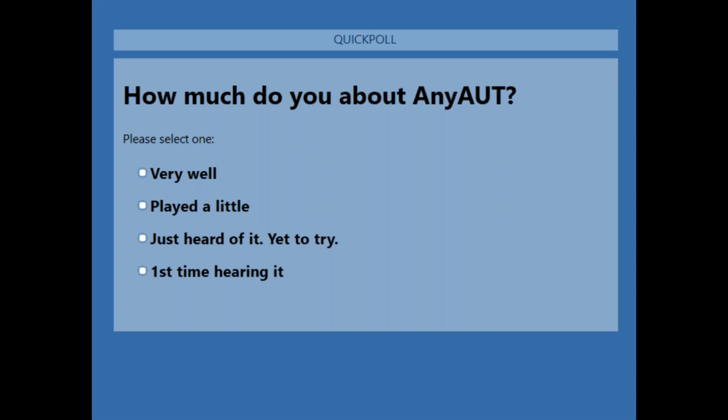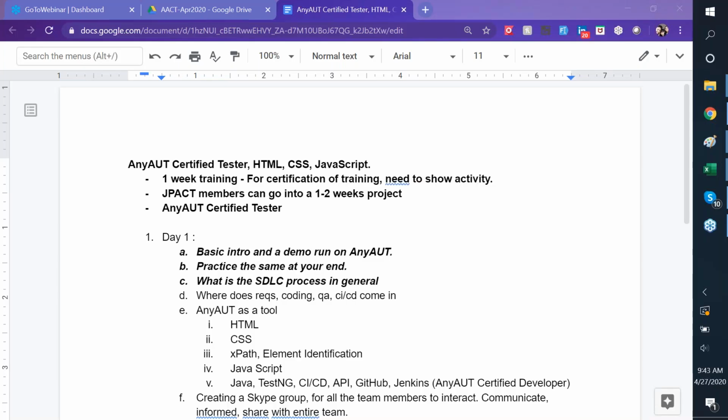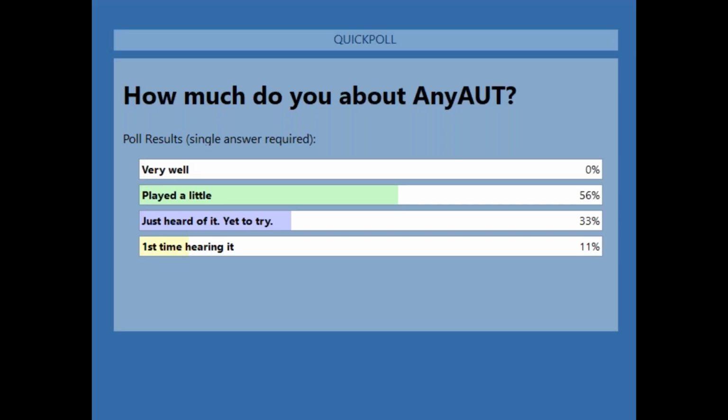I've got 90% of the votes in, so I can close this poll and share it with you all. 95% is there. Thank you so much, everyone, for participating. So I'll start with the top. I'm little, in fact, surprised that 0% said very well as an AnyAUT certified, AnyAUT as a tool, but played a little bit. I think most of you, almost 60%, are coming there. The remaining 40% have heard of it or have not tried on it. So team, I want you all to focus on these steps and try this along with me.